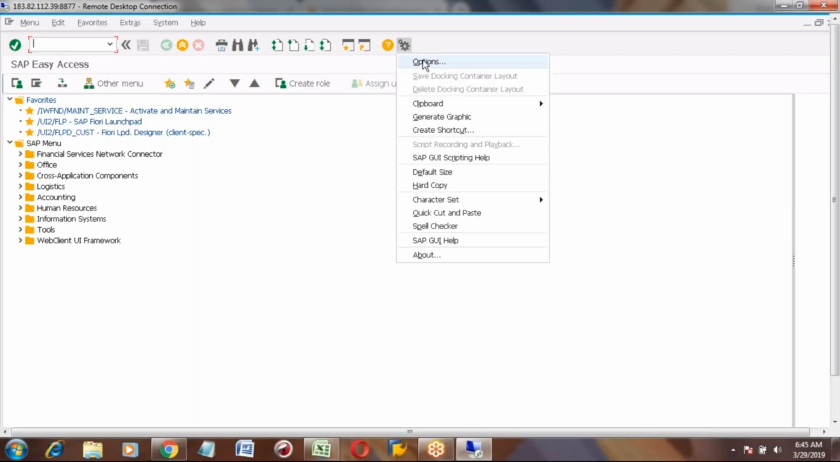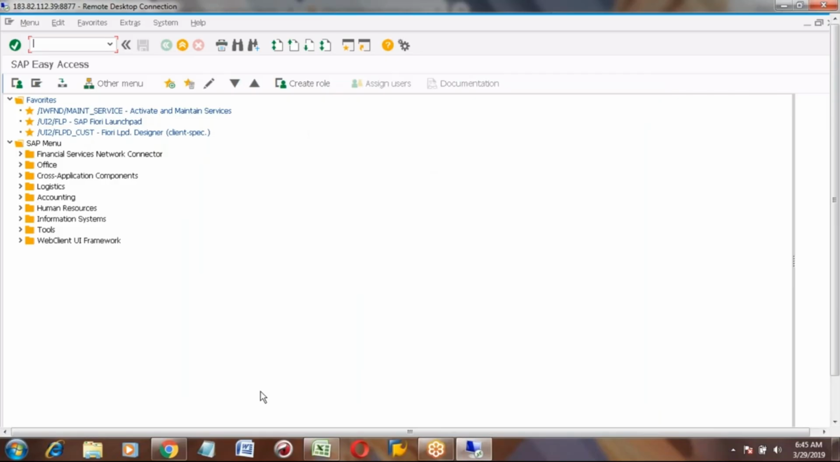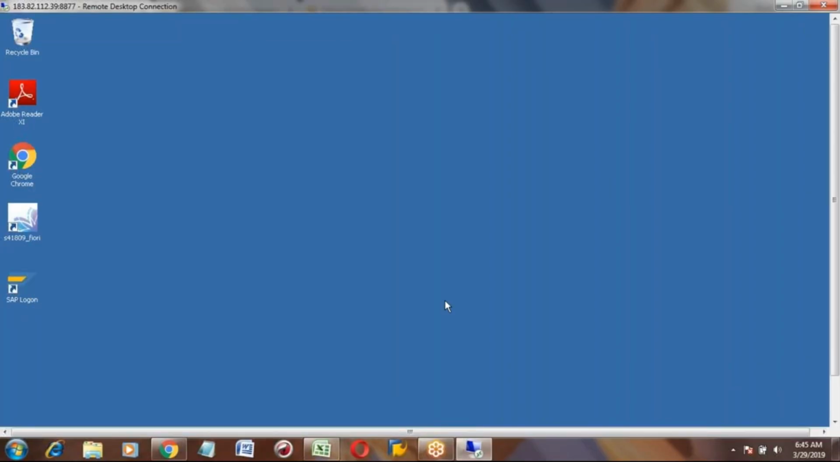Here are the button options. Again, if you want, you just tick mark this. Is this clear? Okay. So the next thing is how to log into the GUI. Now, how to log into the Fury.